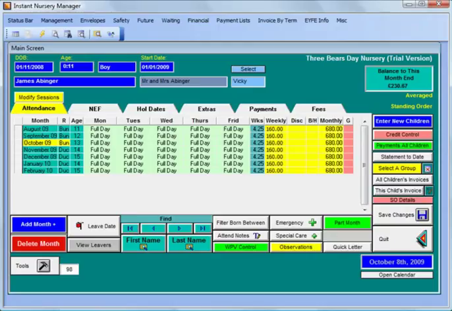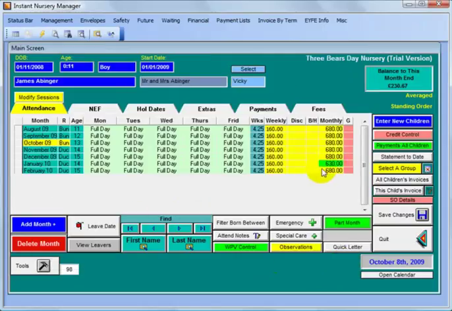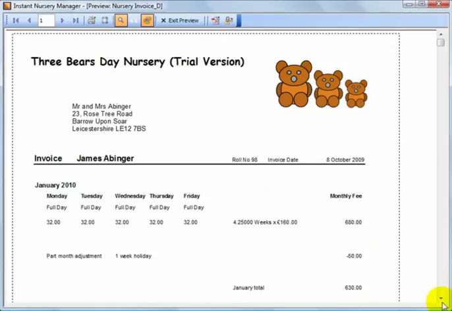If your nursery does allow deductions for, say, holidays or anything like that, for example, I could focus on January 2010 here, I could go into the part month here, and I could make a reduction there, so it could be minus £50, one-week holiday. And can you see here that the fees have been adjusted for us, and when we come to do that invoice, that will quite clearly show on the invoice here.